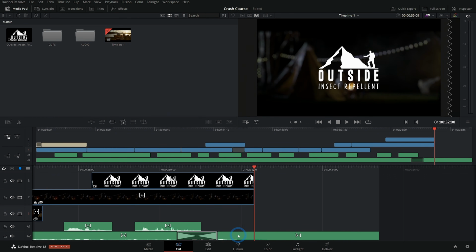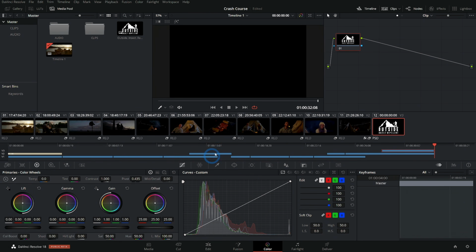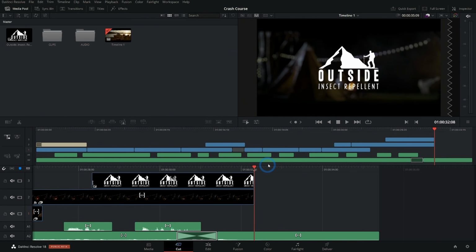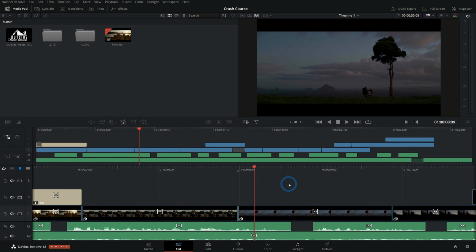And that's common with all of the pages in Resolve. If I were to go to color, this is the same timeline. These are all the clips from my timeline. Fairlight, same thing. This is my timeline. Here's all the clips. And so that's what's really neat about Resolve is you can just bring things into these different workspaces and get a little bit more detailed, and do what those spaces were designed to do. So let's take a look at the cut page.